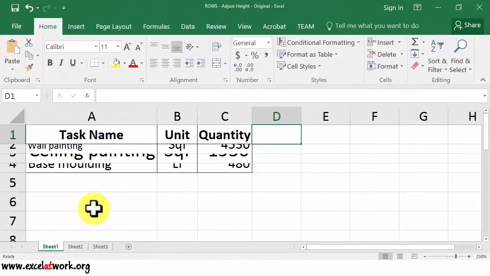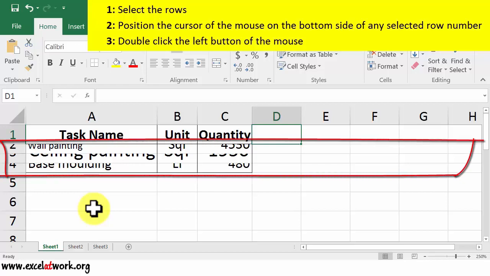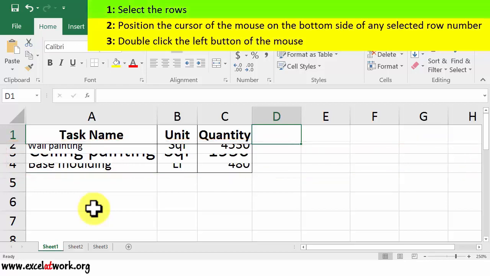Now, I will explain the second method in which the height of a row or several rows get automatically adjusted to the height of their contents. The steps to do this are shown on the screen. I will follow these steps to adjust the height of rows 2, 3, and 4. First, I select rows 2, 3, and 4.